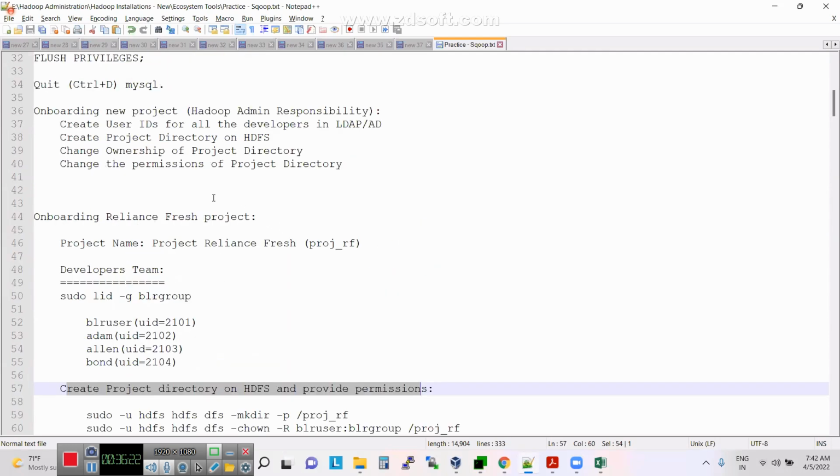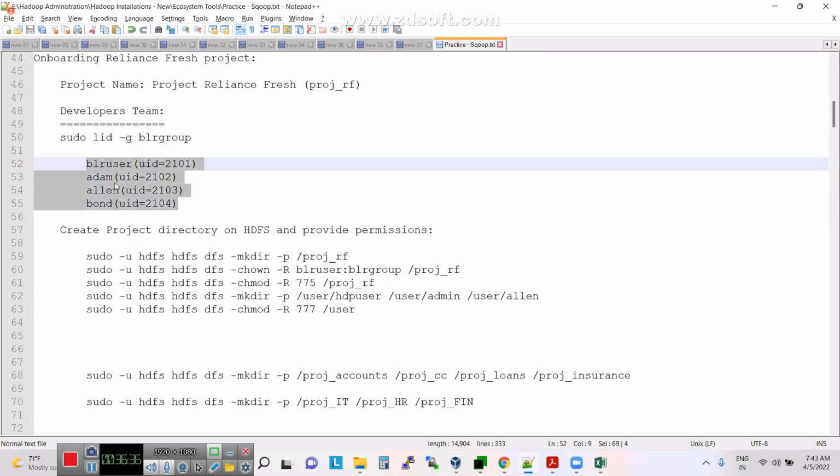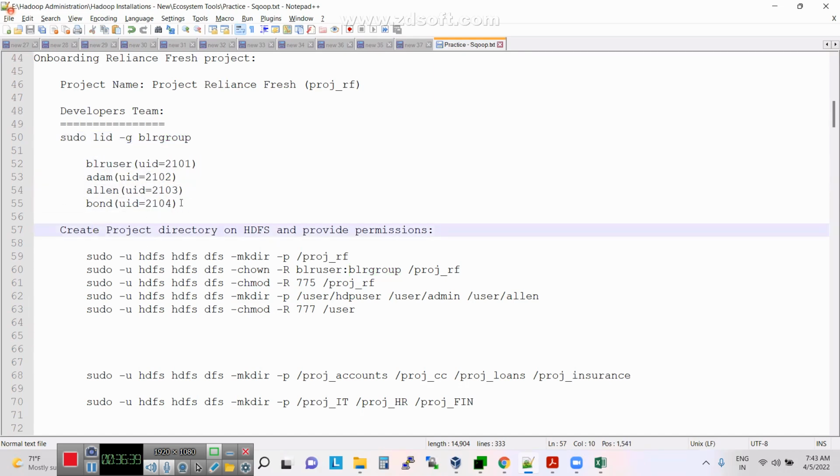What we did just now was sudo lid -g. Lid means list IDs, from this group. If you want to see which group we created earlier and what all users are there in that group, I'm checking it. Then create a project directory in HDFS.